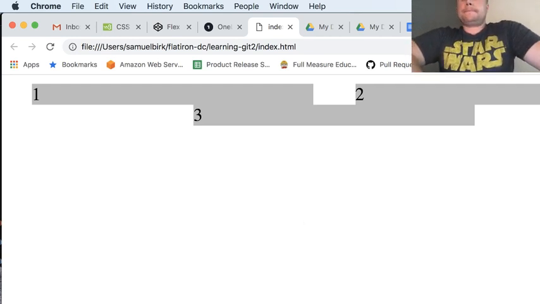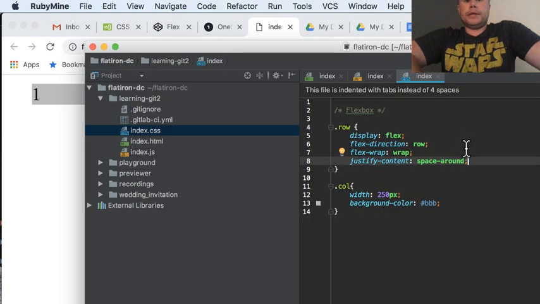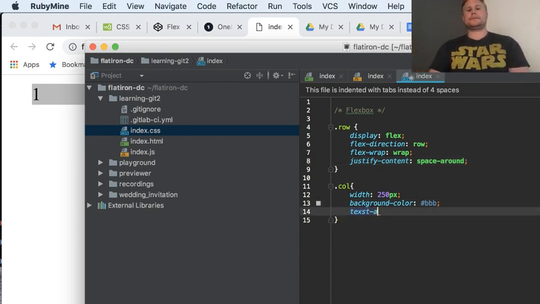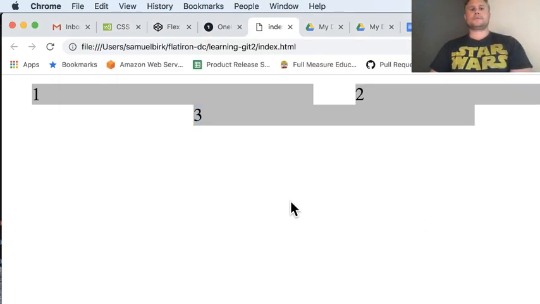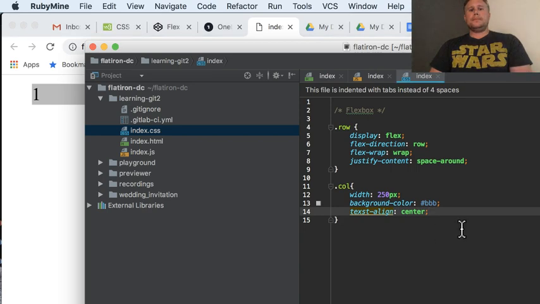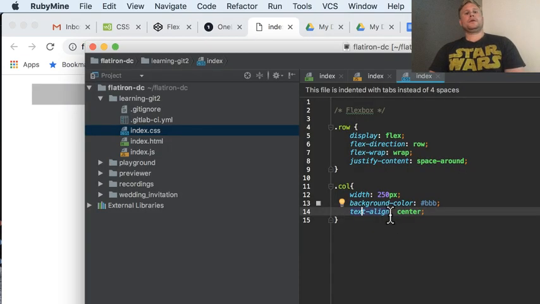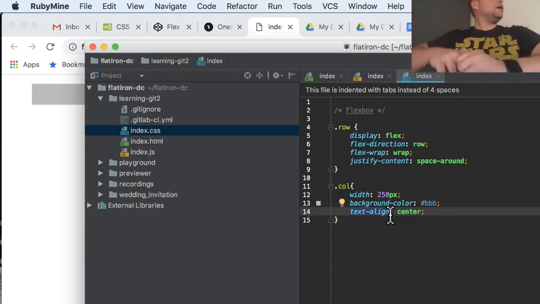All right. How do you justify the actual content again? So if you want to align the 3 and the 2, there's a couple of ways to do that. The easiest is probably just, in this case, text center, I think. Nope. Oh, spelling. Yeah, there you go. All right.